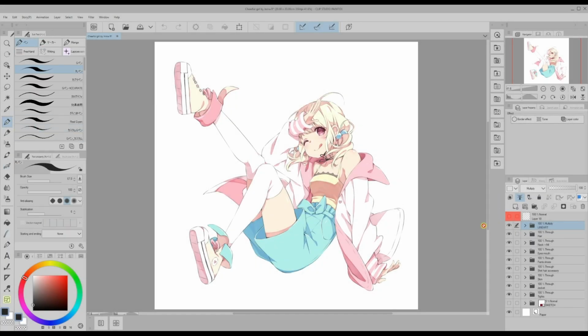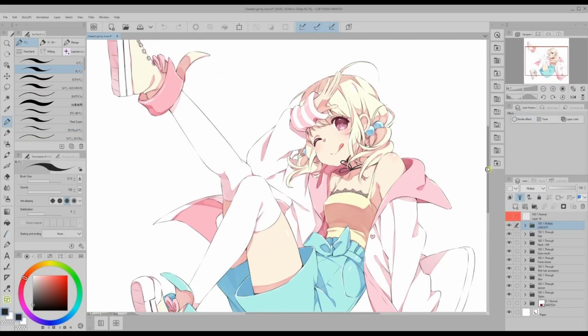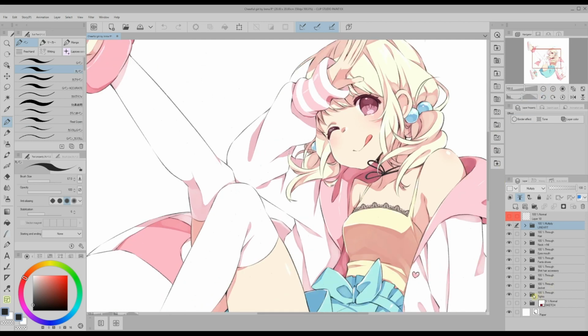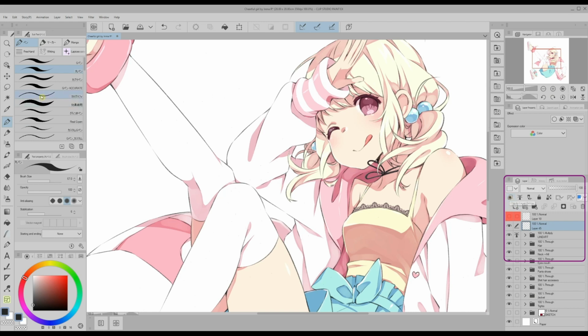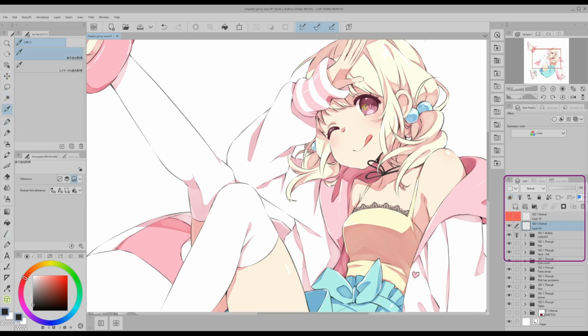I like to add extra eyelashes using a lighter color, so they stand out more. I create a new layer on top of the Lineart layer. I pick the base color for the eyes with the eyedropper, and I draw tiny eyelashes with mapping pen.